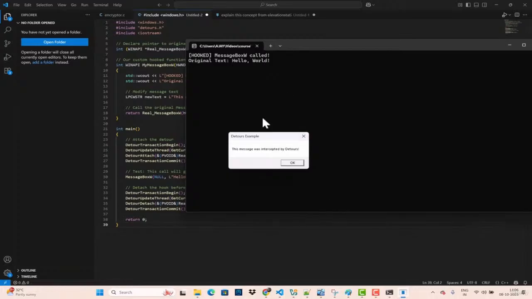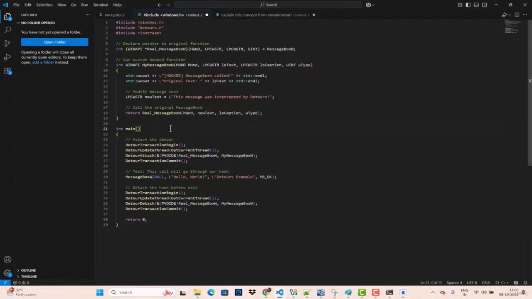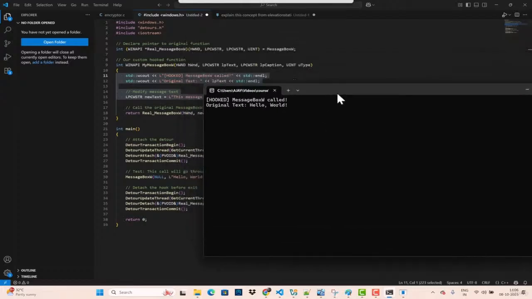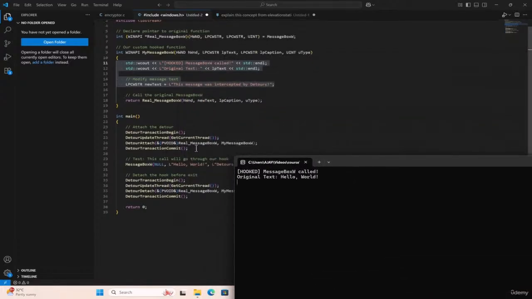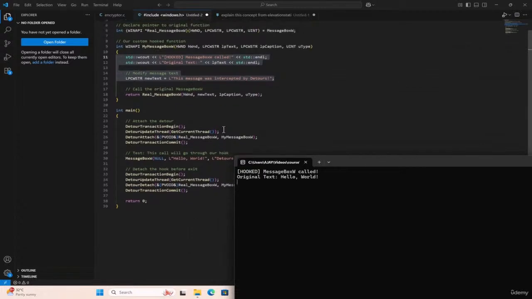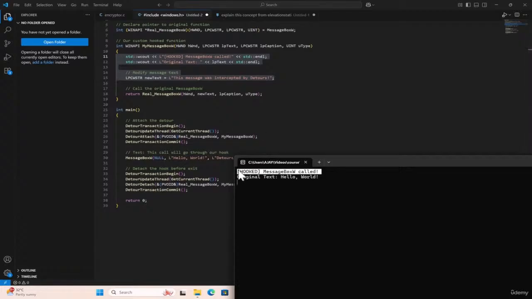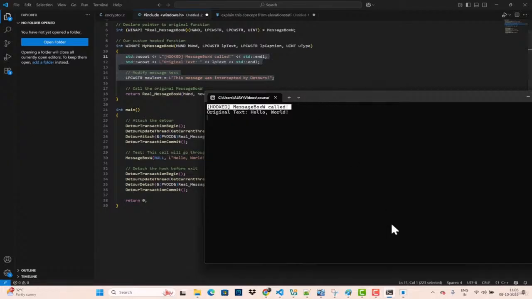Once I double click on the application, here you can see the detours example. The message was intercepted by the detours. So this got executed, right? The hooked message. Here you can find it just printed a hooked message, and this will be executed first. Then what it will do? It will execute the detour example, this small console. Once the console gets executed, after that the original text will be printed.